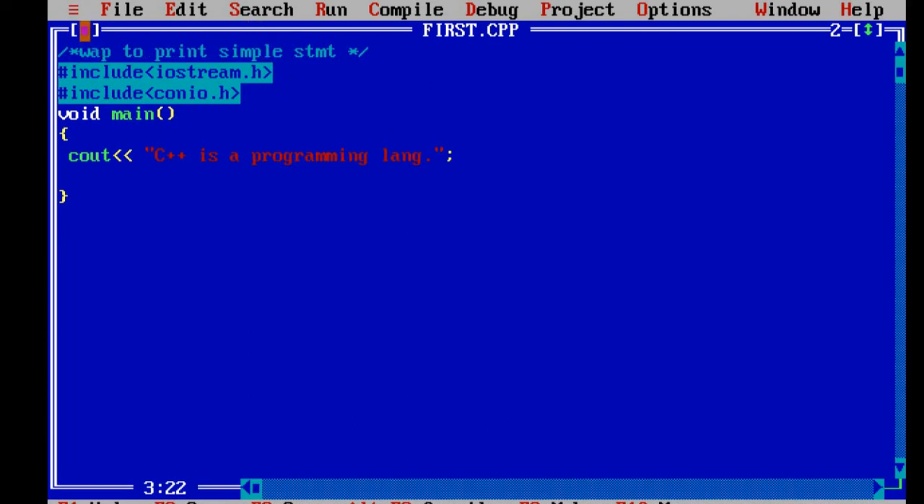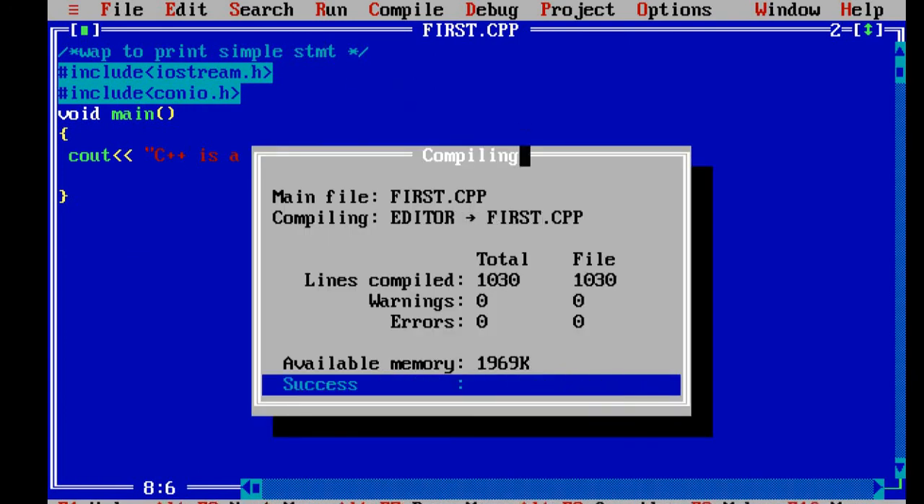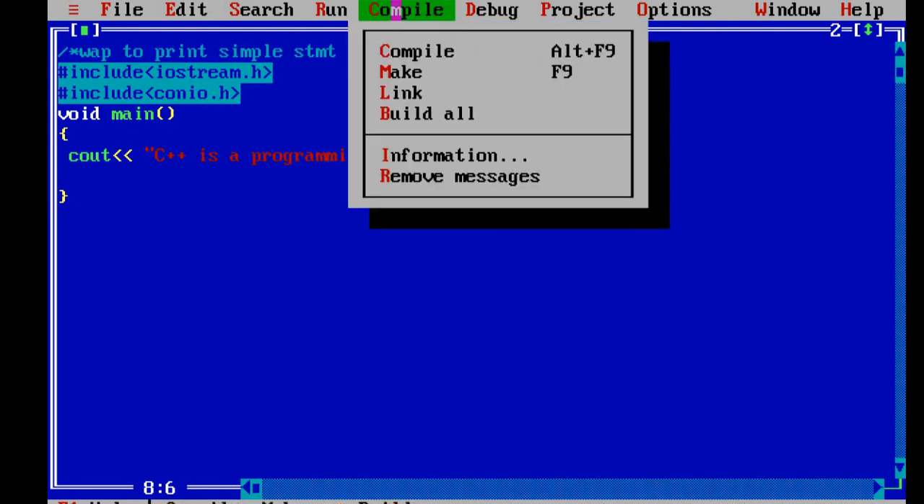Now whenever you type your code, first of all you have to check whether there is any kind of error or not. To check for errors, we use the shortcut key Alt F9. Press the Alt F9 key and it will do the compiling. You can see over here there is no warning and no error. Or you can go to Compile and compile it, or you can use the shortcut icon.